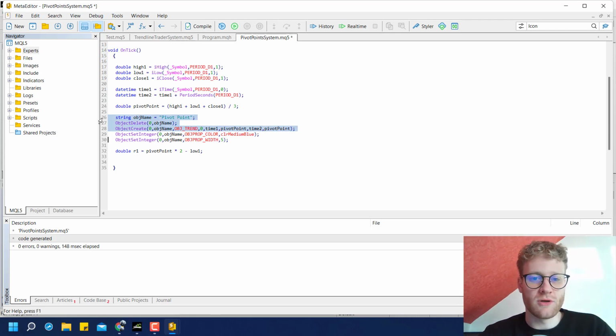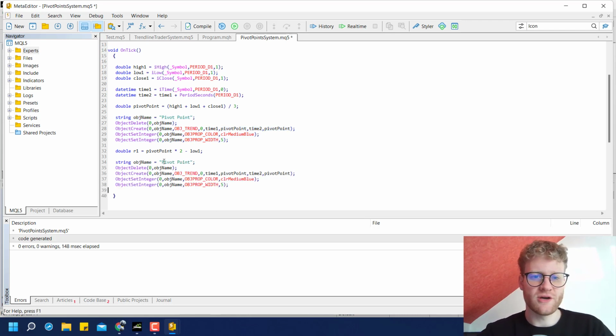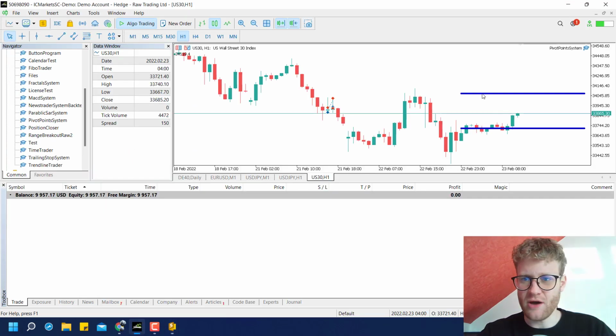And what we can do now to draw this price pretty much is we could copy this code here and say we want to have this R1 line. So just change the object name like this, and the rest can stay pretty much the same, but we just have to change these prices to R1. So what we have here now, if we compile this again, we now have this R1 level up here, which is the first resistance level. And yeah, this is really cool.